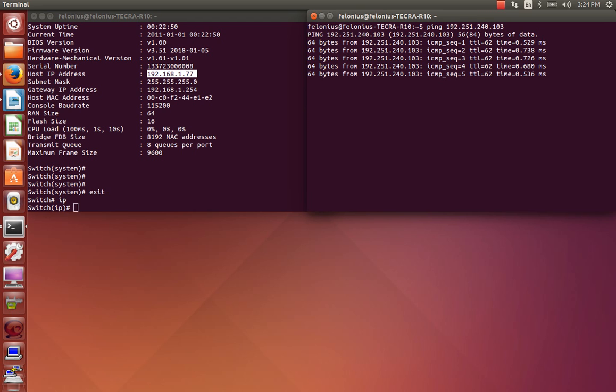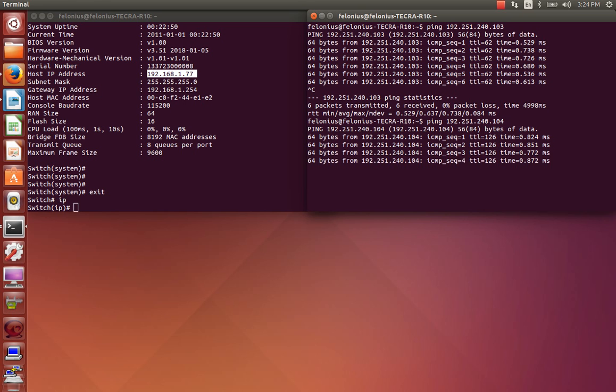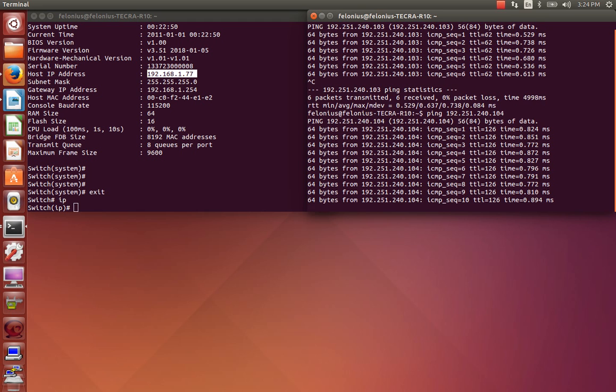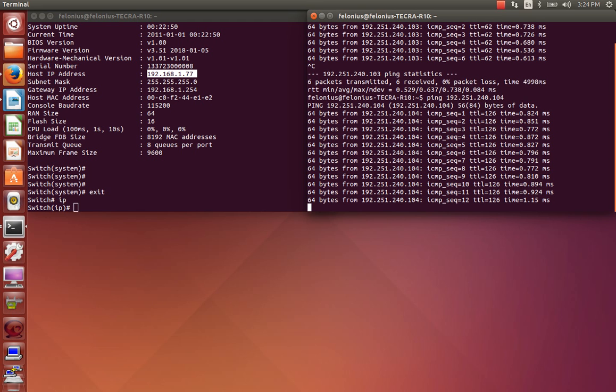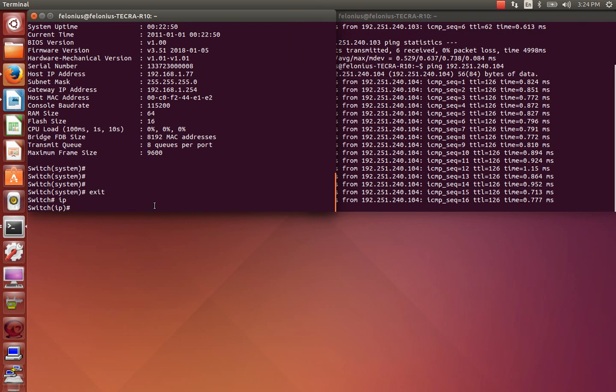And now let me go ahead and show you that I can also ping to the TACACS+ server, which is the 104 IP address, 192.251.240.104. I would leave this continuous ping going for the TACACS+ server, just for the purpose of showing you that I do have continuous access to the TACACS+ server. So let me go ahead and change this one here right now.